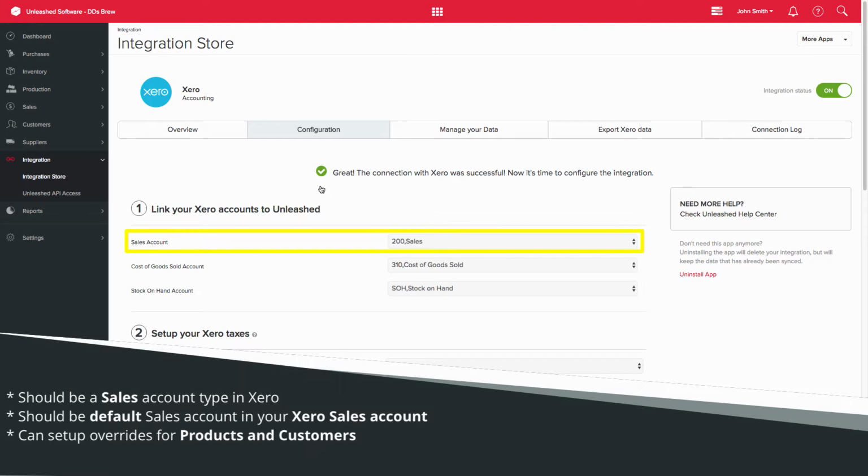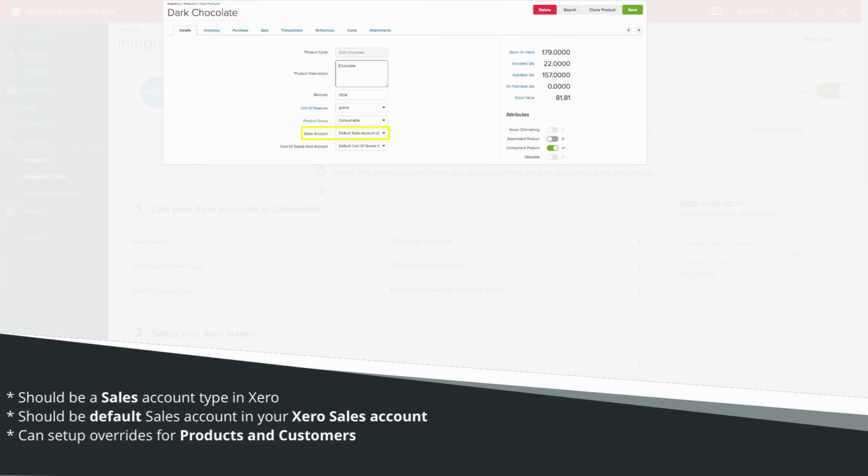The sales account selection should be the default sales account in your Xero profit and loss. All completed sales orders and sales credits in Unleashed will have the transaction lines coded to the Xero sales account. You will, however, be able to set up overrides on your products and customers.